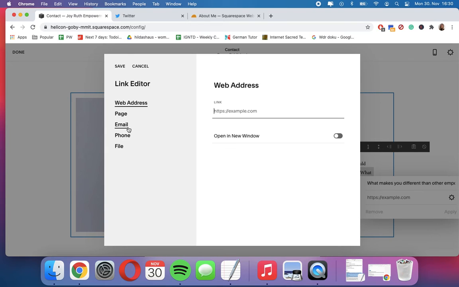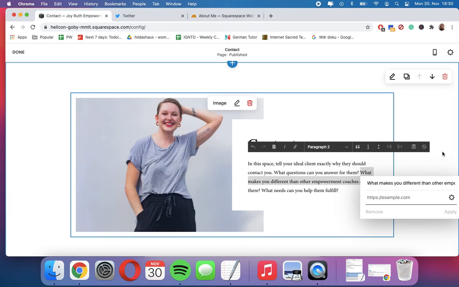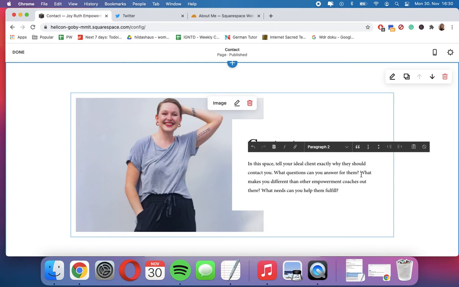You can also link to an email, you can link to a phone, and you can link to a file. So say you have a PDF file or something that you want them to download, you can go ahead and do that here. So that's what I mean by hyperlink.